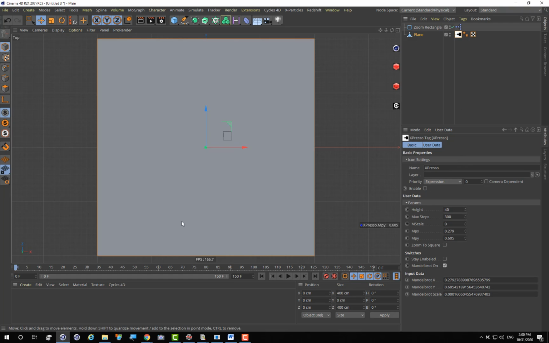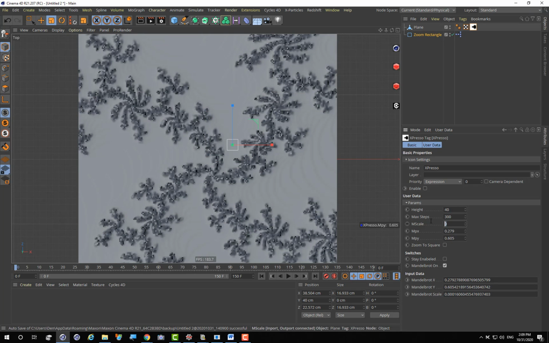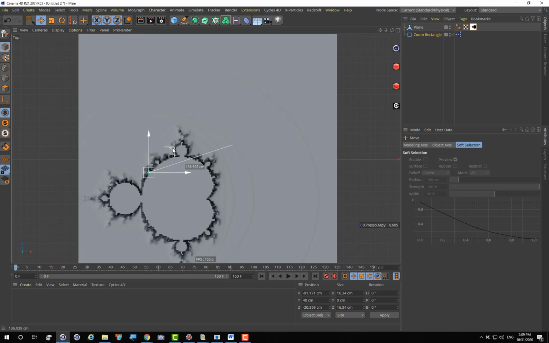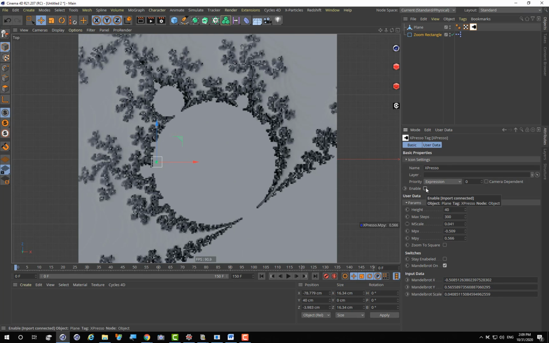All right, so we go to the plane and just, all right, so we're at 0. Let's just enable it. Oh, when I saved the tag, it had all the presets. Let's just go back to a scale of 1 and enable. And now let's try zooming in. Well, let's say to that little bubble right there. Zoom to square, enable. And bang, there you go.